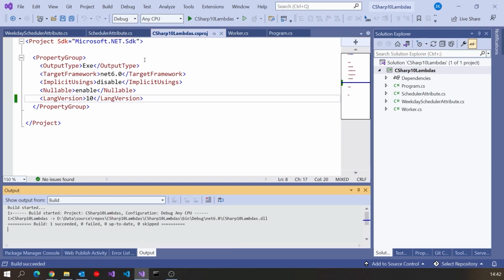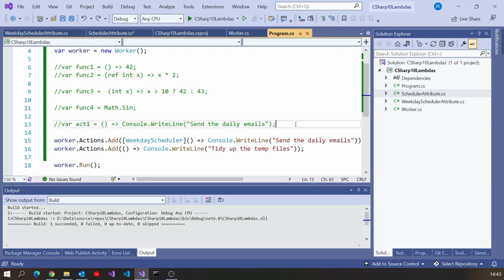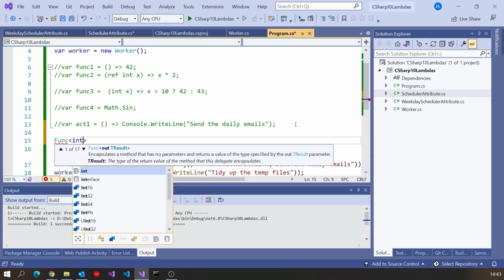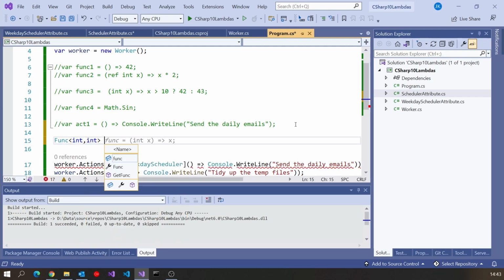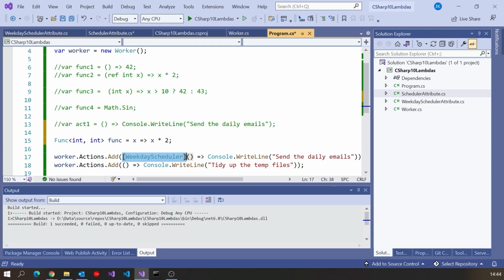But if we take a look at some of the other things you might do, and in fact, just to make life a bit easier, let's temporarily remove that target. So now, in general terms, we could apply it to anything. And then if we go back into program, and let's just do another one of these. So in this case, I'm going to do it explicitly. So let's have a func int, call this func5. And then here, we're just going to have equals, and we're going to put something like x gives x times 2. And now let's try and apply the weekday scheduler to that. Doesn't make a lot of sense, but it should be legal.